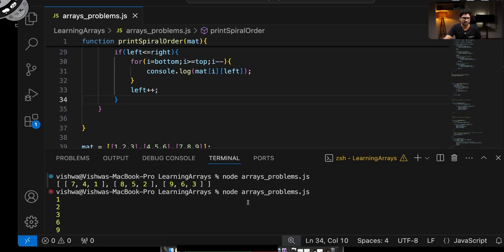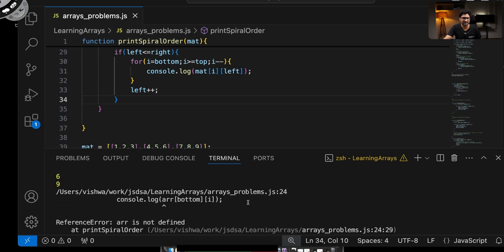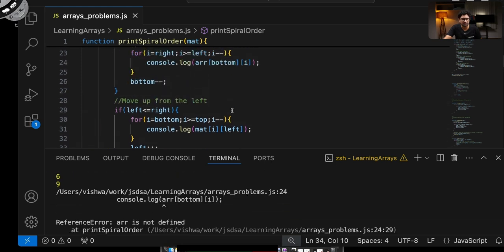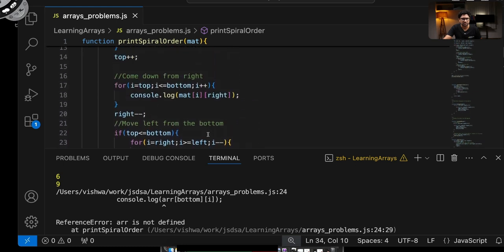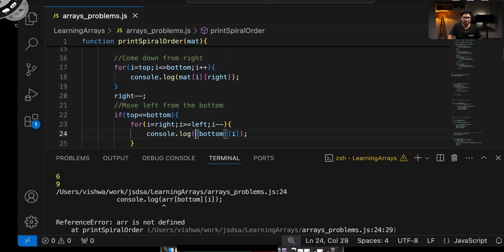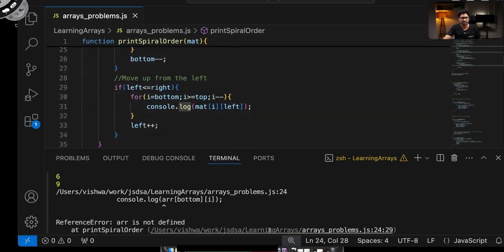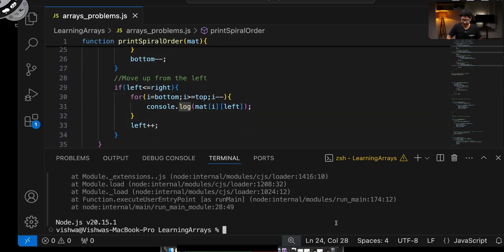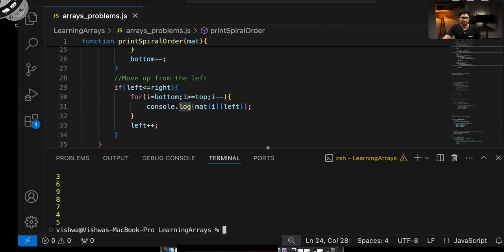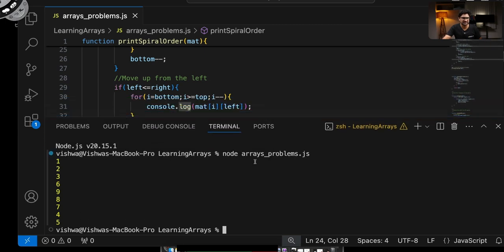It is printing 1 2 3 6 9, and then there is an array bottom. There should not be array bottom, right? It should be matrix. It should be mat. Okay, mat, and it should be mat. Let's try to run this again. I have a habit of writing array. So let's see, it says printed 1 2 3 6 9 8 7 4 5.